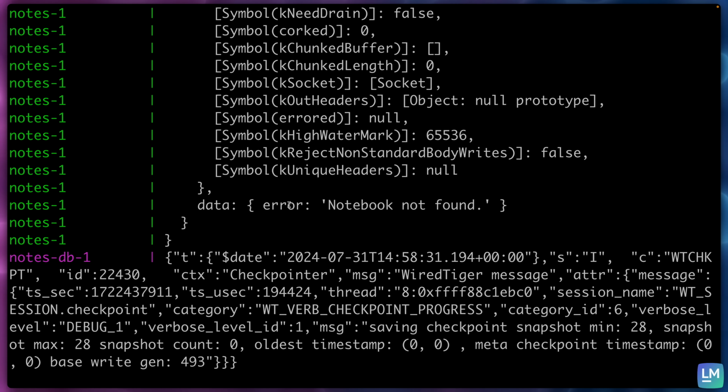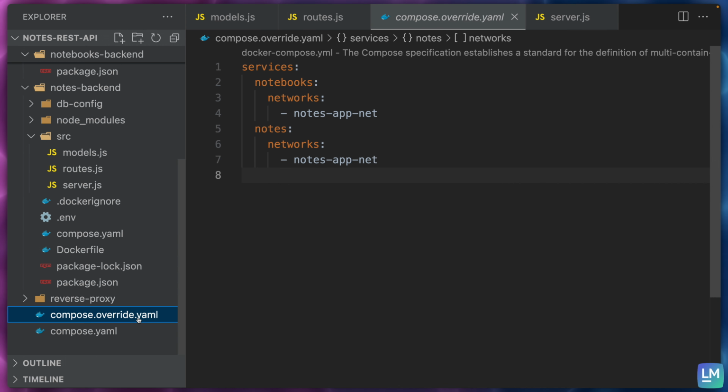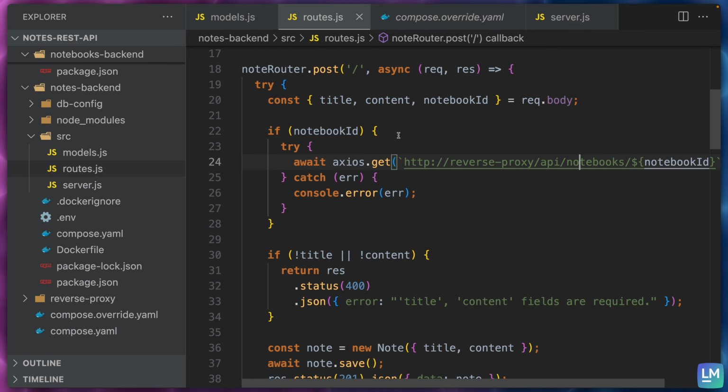our reverse proxy. The reverse proxy, however, is not the only host that we can use to reach out to our notebooks API. Remember, if we open our compose override, we have the notebooks and the nodes service in the same network. That means that we could potentially use also the notebooks, the name of the service, and Docker will work as expected. It will be able to resolve this because they are in the same network. Let's then save this and come back to Postman to give it a try.